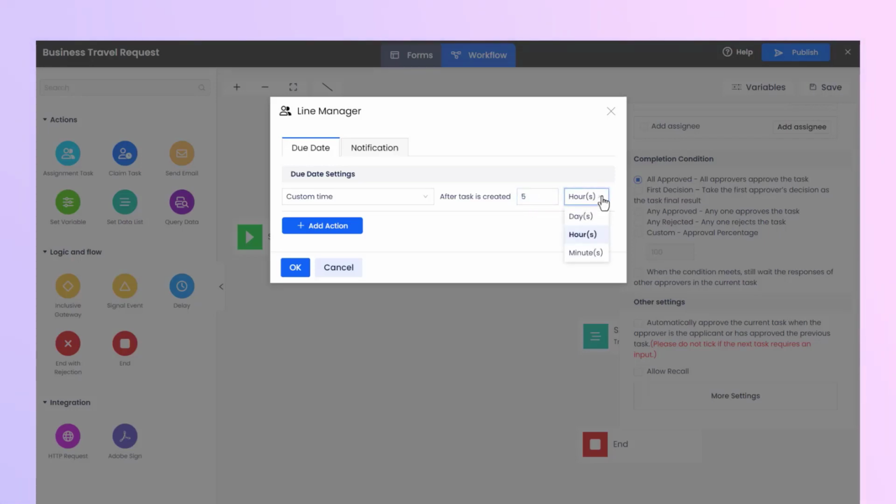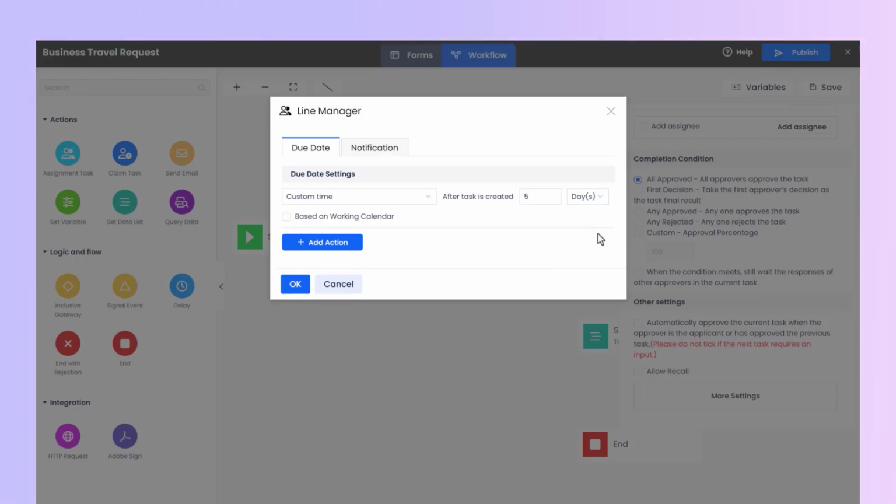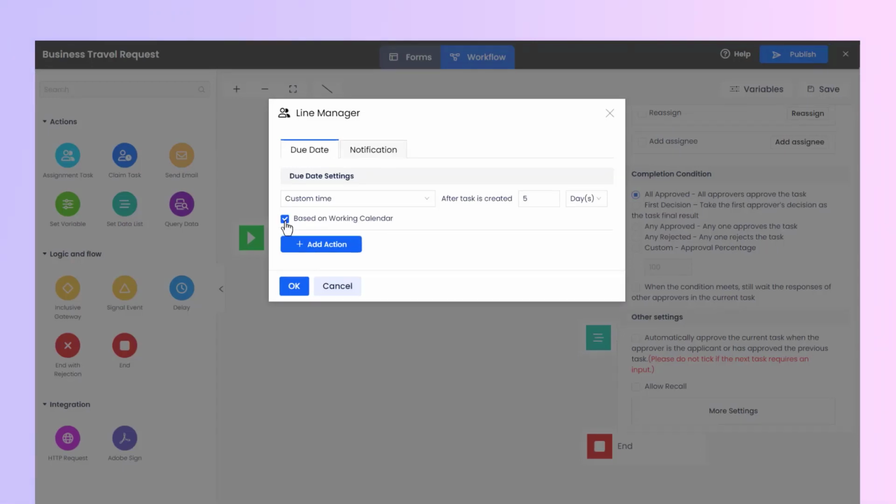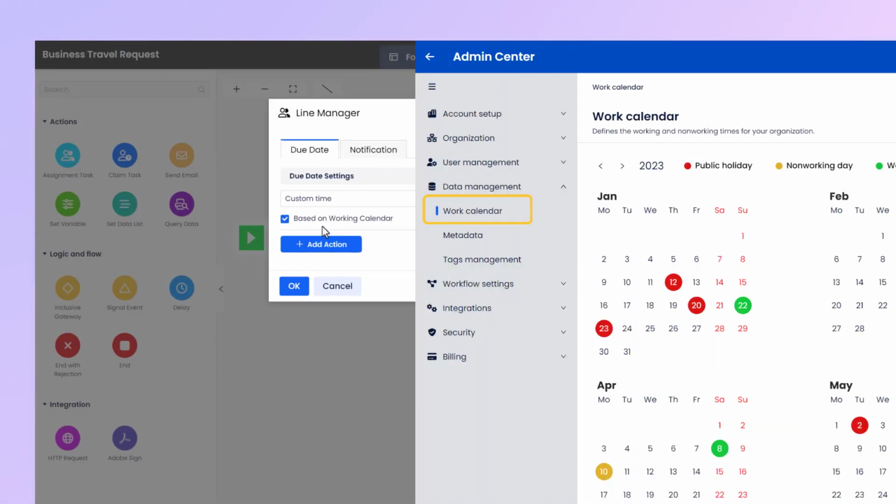Plus, if the unit of the date period is set to days, you will find a new option to ask if you want to calculate the number of days based on the calendar day or working day. Remember, for working days, you'll need to set up your work calendar properly in the Admin Center.